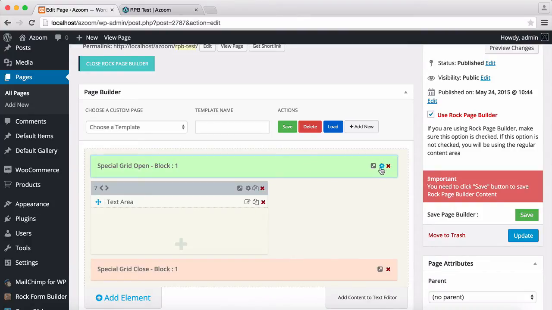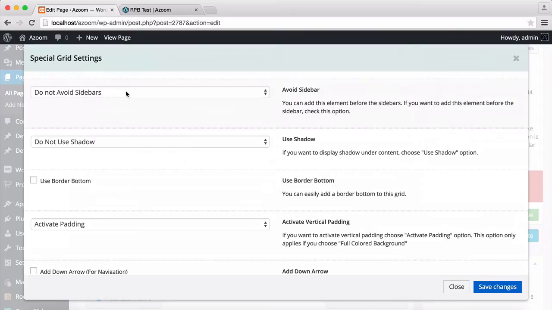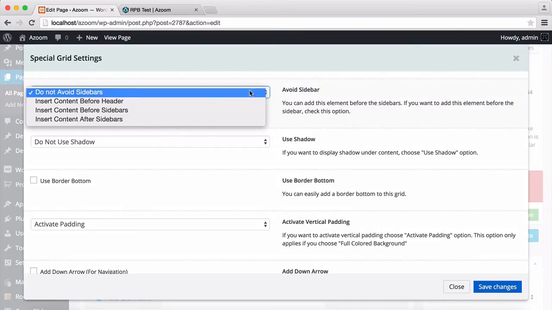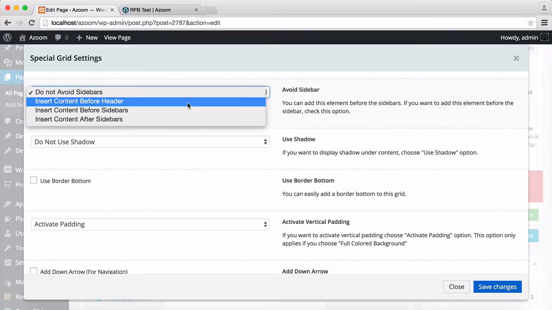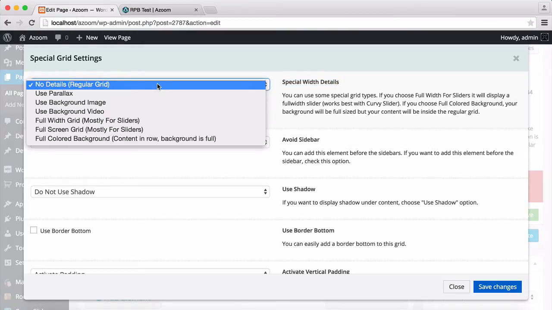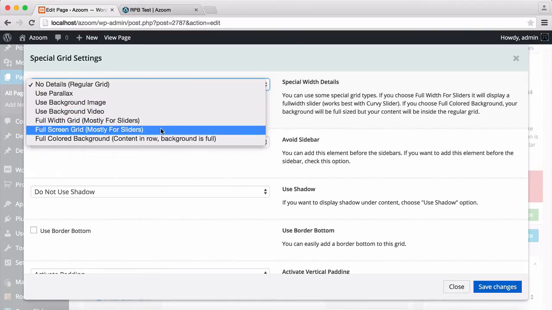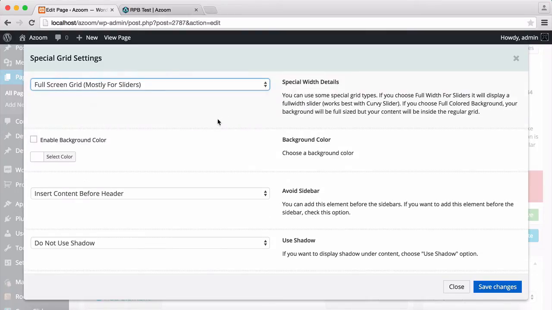Now let's edit it. To edit it, you need to click this icon here. Okay, now we want this content to be before the header. This is a unique feature you can use, and now it has opened some new options. This will ask you the width details, also some other details. Now you can use parallax, background image, background video, full width grid, full screen grid, full colored background. I'm going to use full screen grid. Full screen grid will fit to your screen.